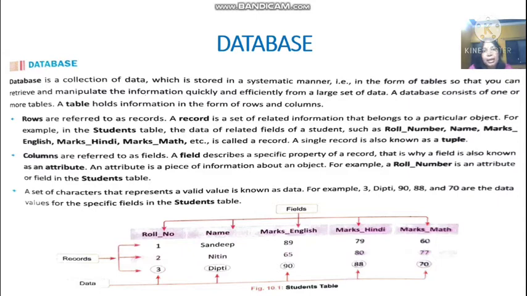A table is a collection of rows and columns. If you can see this table which I have here on the screen, these vertical partitions are known as columns. So here: roll number, name, marks in English, marks in Hindi, marks in maths. These are the column headings, and these headings are known as attributes also, or in other words, fields of the table. Then the rows. Rows are known as the records.